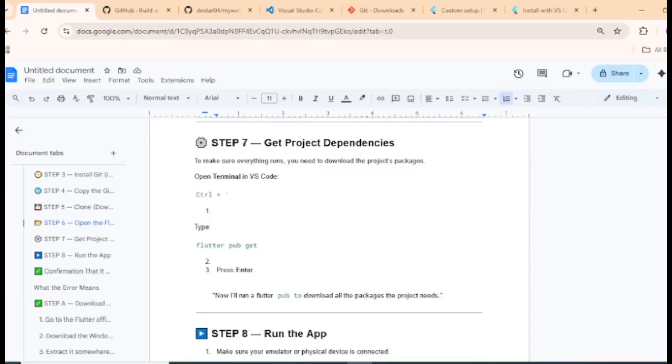Now step 7, which is to get project dependencies. What we're going to do right now is open the terminal in VS Code and type in flutter pub get. I'll just copy this right here, so we're going to see if it's actually going to work.